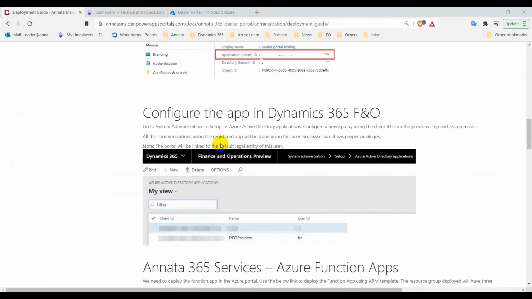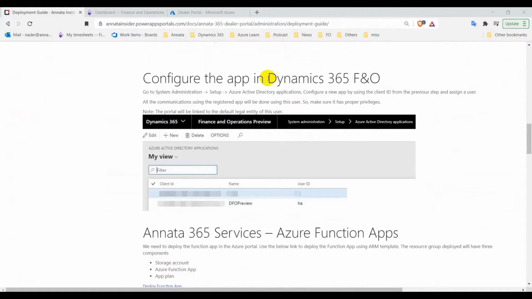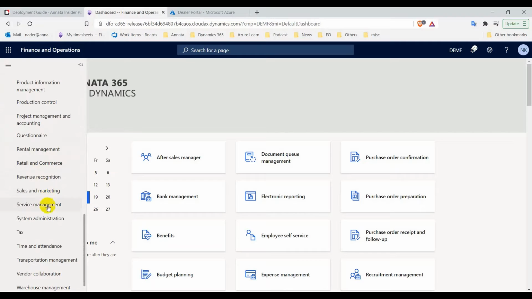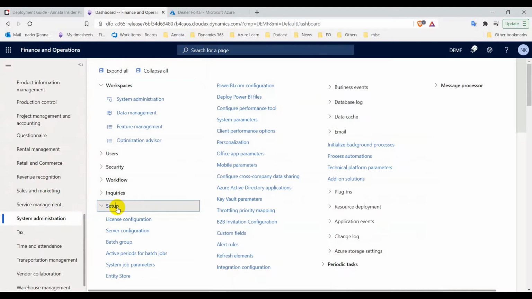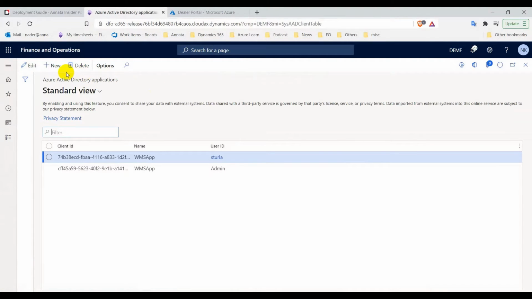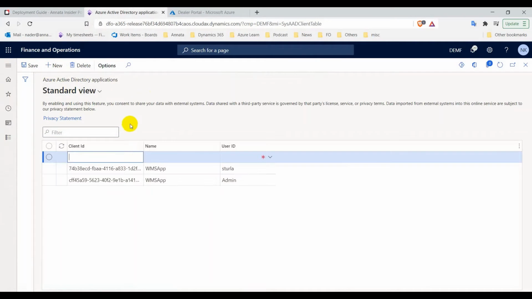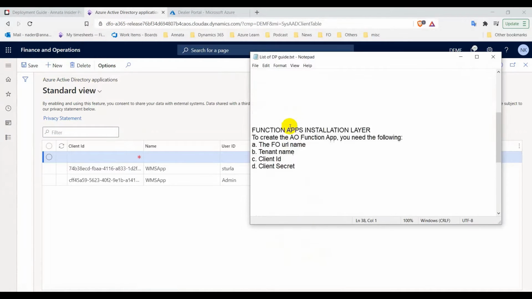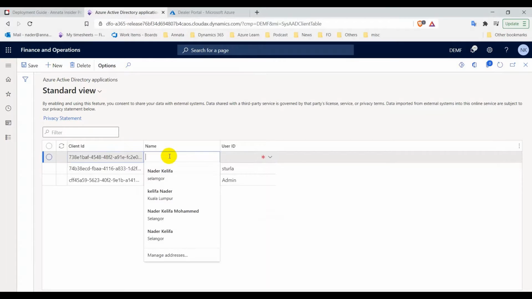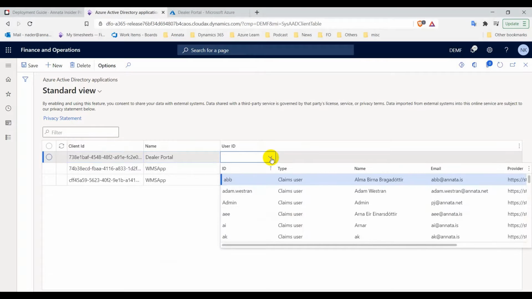After registering the app, next we will configure the app in the Dynamics 365 FNO by going to System Administration, Setup, Azure Active Applications, create a new record, paste the client ID, and assign a user.